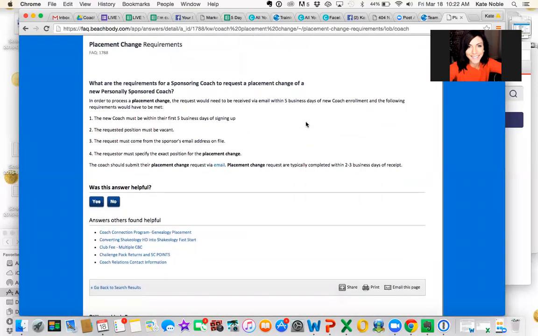In order to change the position of a coach in your organization, you have to do it within 5 business days of that new coach enrolling. And you can see here, the new coach must be within their first 5 business days of signing up. The requested position that you want to move them to must be vacant. Their request must come from your email or the sponsor's email. So if you're running your husband's organization, it will have to come from the email that's associated with that account.